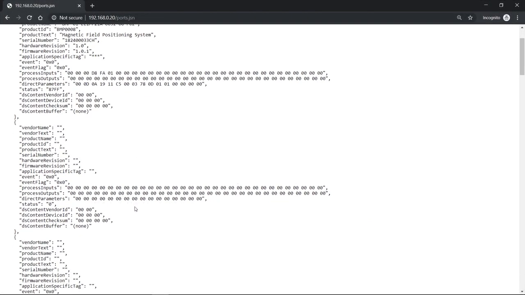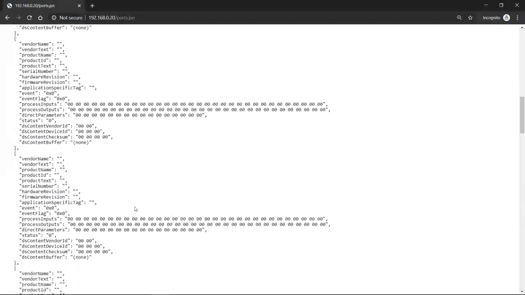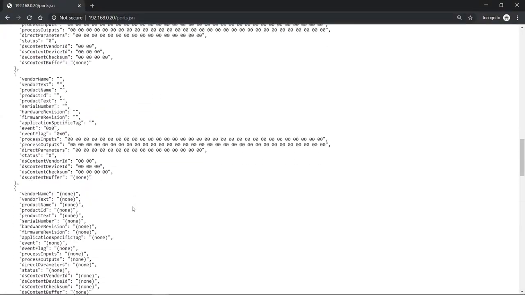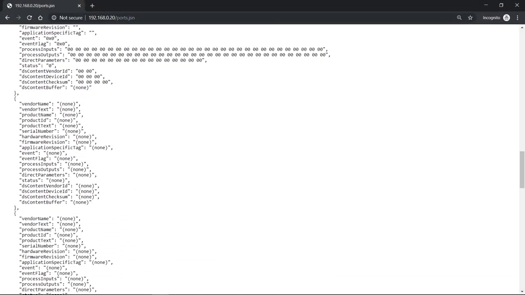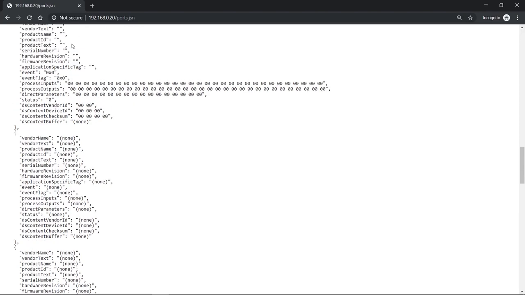The file that is queried here has a total of 16 entries, so if you scroll down a bit, you can see that there are some entry points that say none. And the reason is because our biggest master has 16 ports, and the file is structured the same for all masters. Every Ethernet-based IO-Link master from Balluff has this web service.